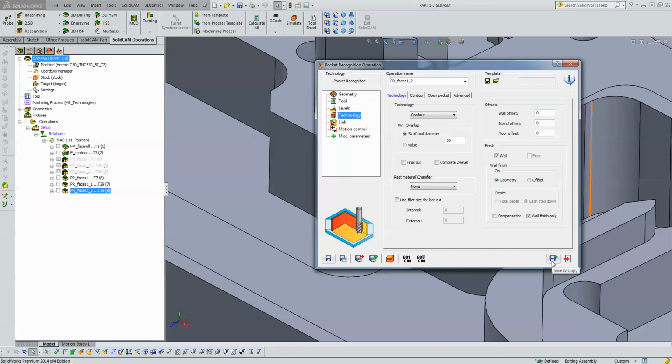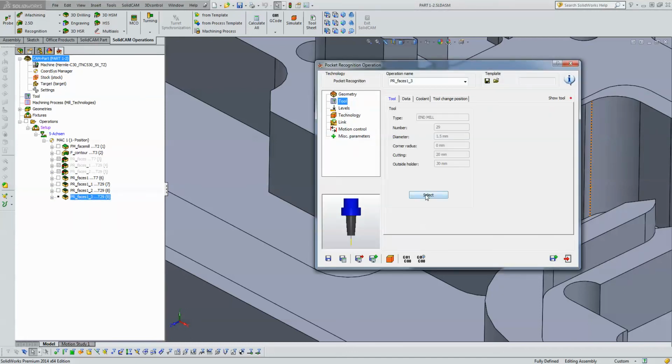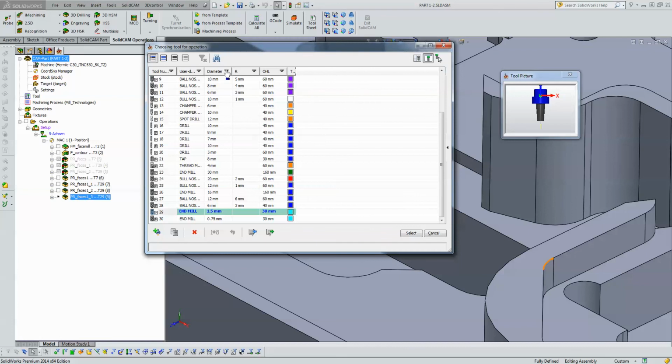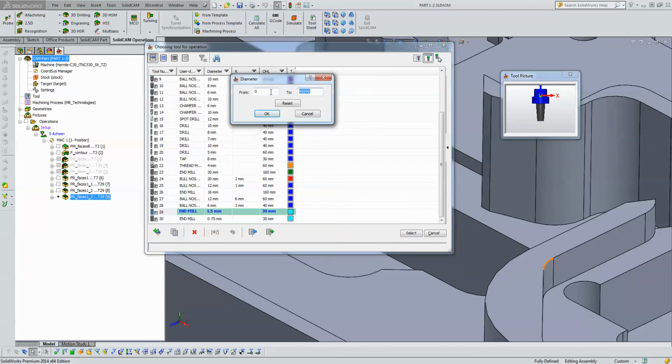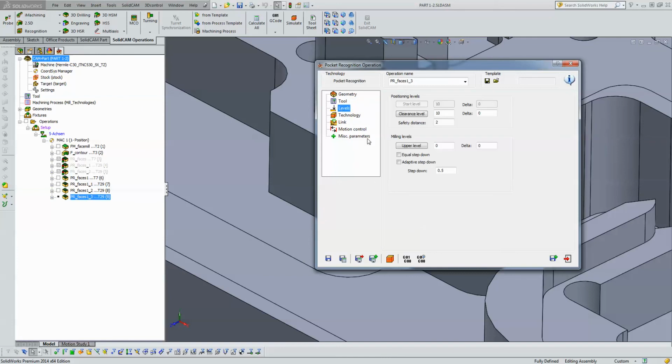And note, picking the geometry was simple. All I did was pick the entire part, and I'm just going down one step at a time. Now I'm taking my next end mill. Again, I'll select my new end mill. Let's show me all my small end mills, and I'm going to use an end mill that's 0.75 millimeters. Really small end mill. Okay? My levels, let's have this go down at every 0.2 millimeters, 0.1.